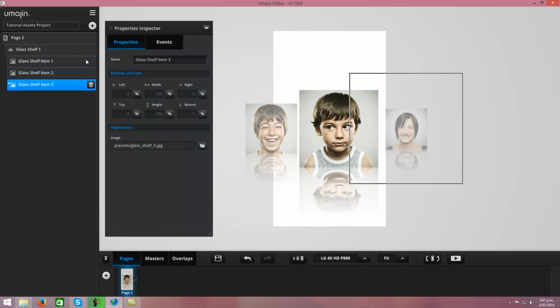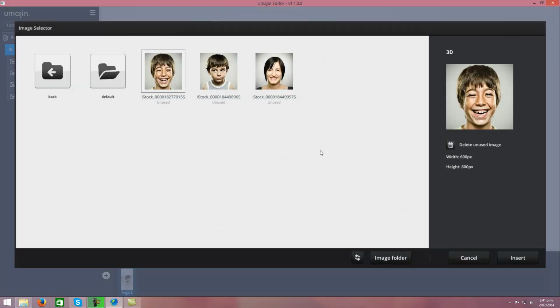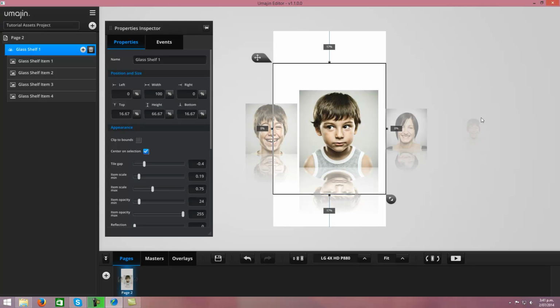If I need to add more items to my glass shelf, I can click the component and press the plus button to add a new item. And there you'll see it on the end of my component. So there you have it, that's the glass shelf.